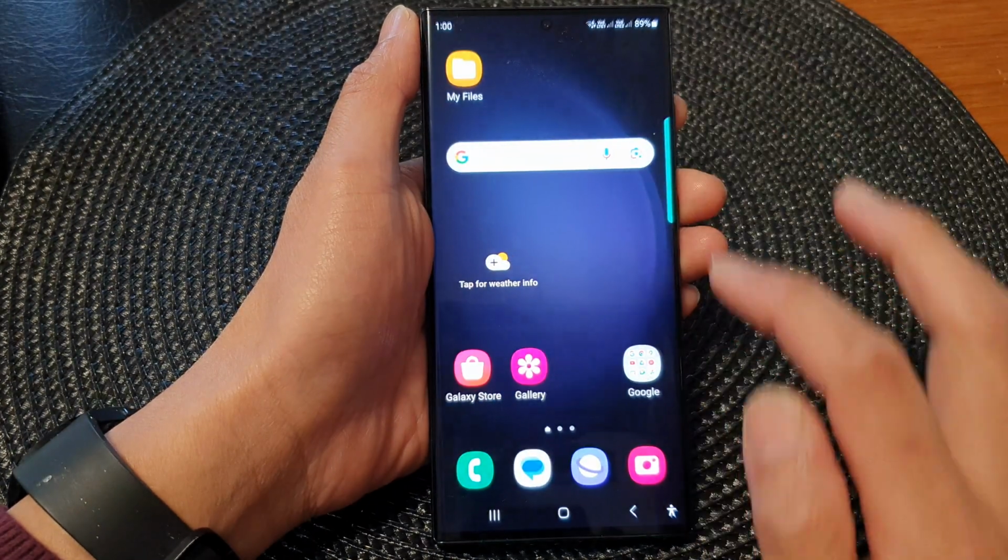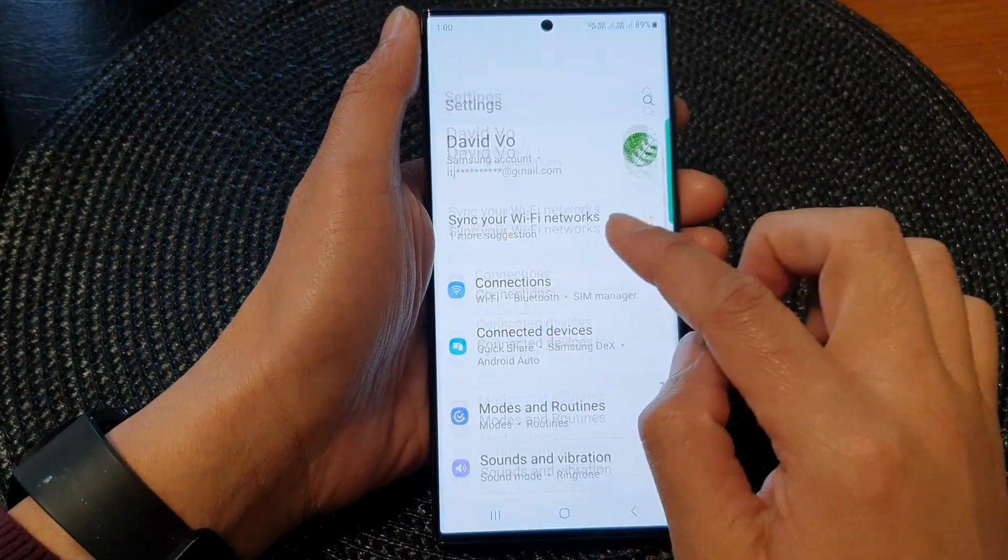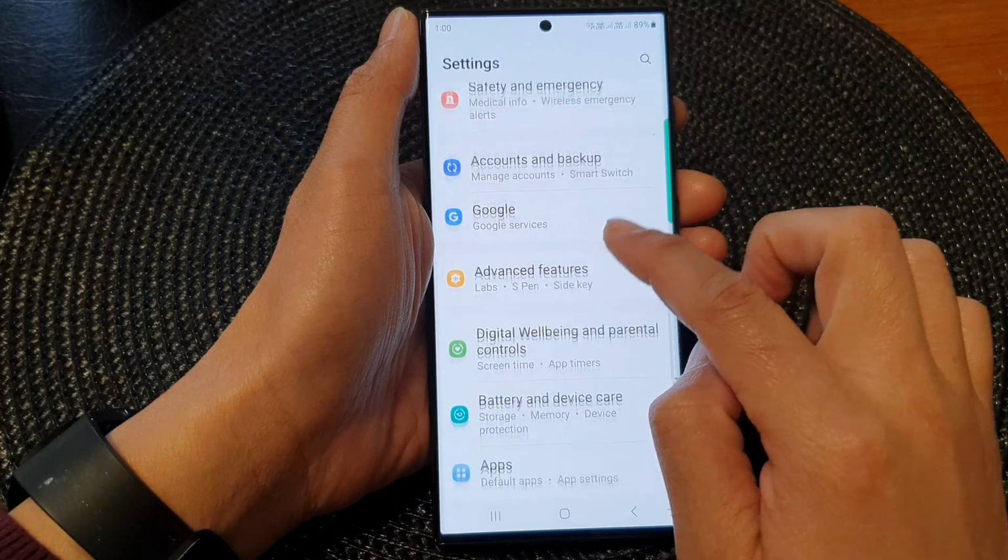Now I'm going to go back. So go back into settings. Then we go down and tap on accessibility again.